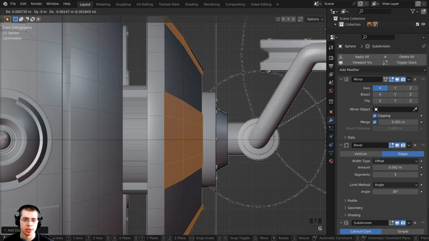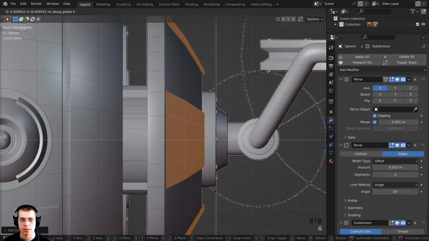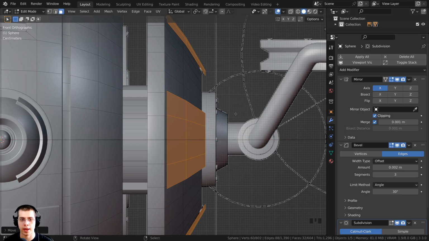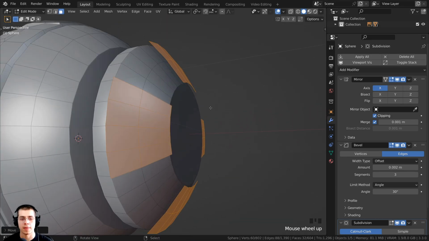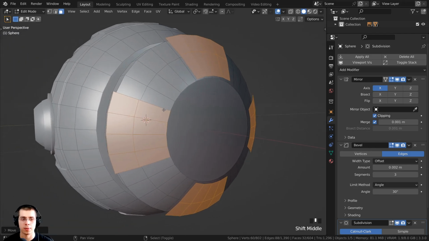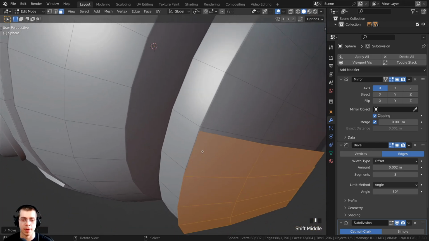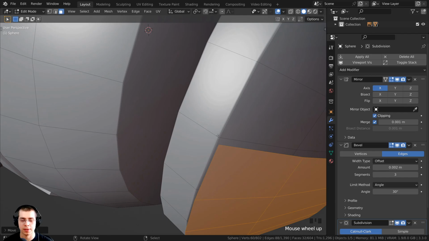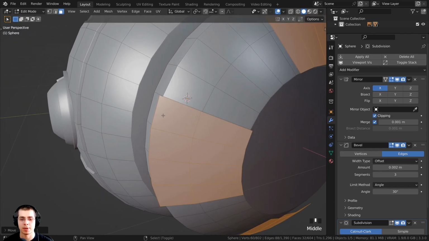So I'm going to press G to grab. Let's hit X to bring it over on the X-axis, and I can bring that out a bit, just like that. And then I want to scale these down so that they're a bit smaller, because right now if I extrude that back in, it would be overlapping on this bevel right here. So I want to make these a bit smaller.